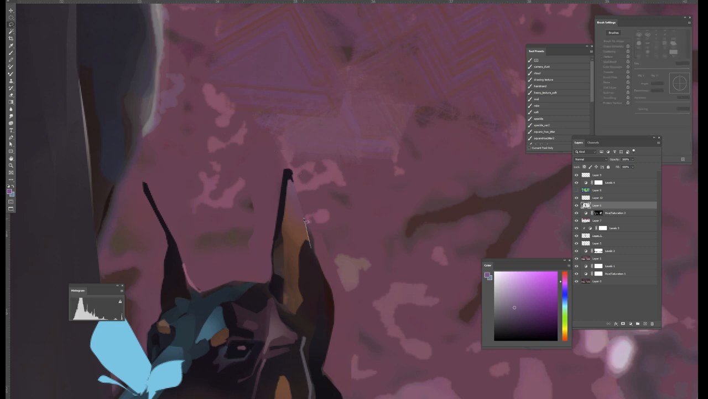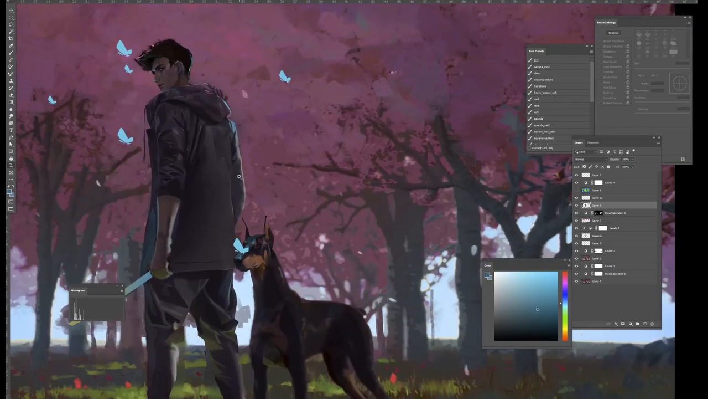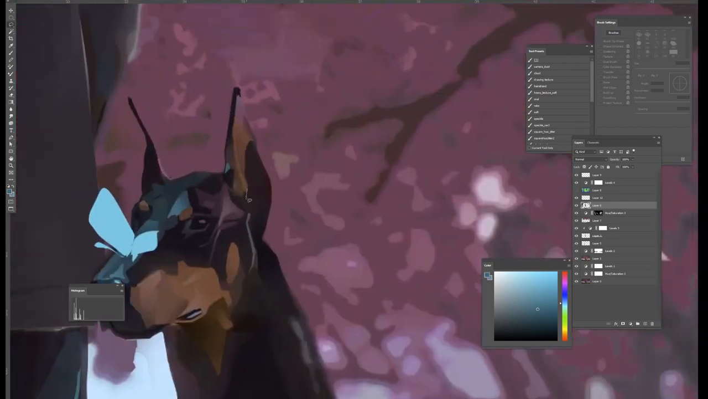Dog skin, I would say, or dog fur, is pretty tricky to paint. If you don't do it a lot, I would highly recommend using reference to really get the look of dog fur, because the sheen on it, the way it behaves with light, is very interesting.